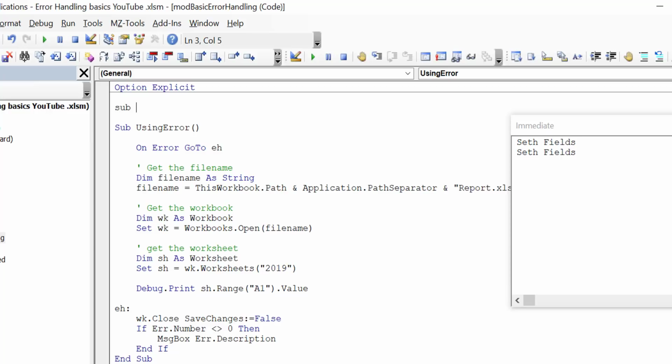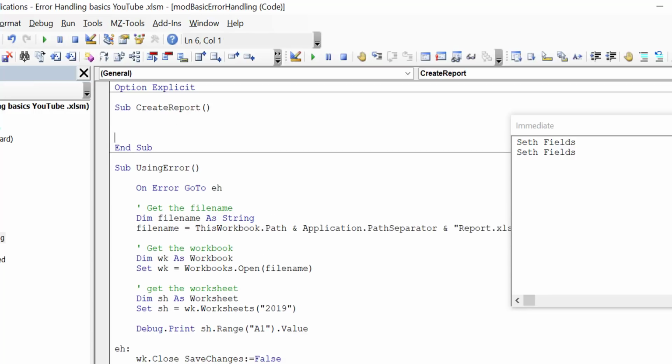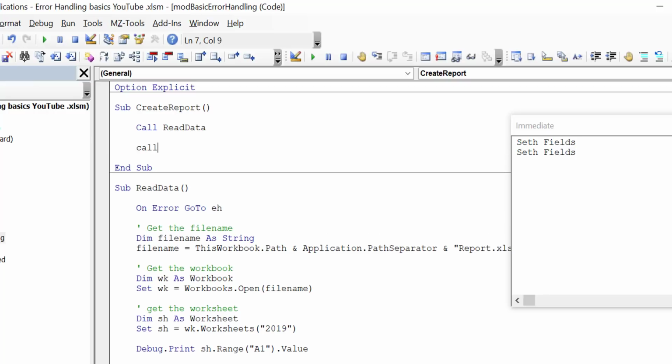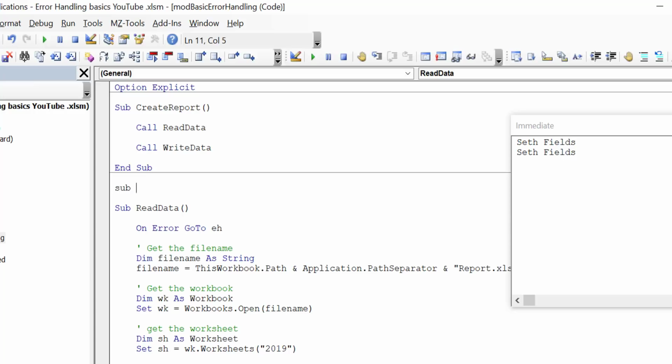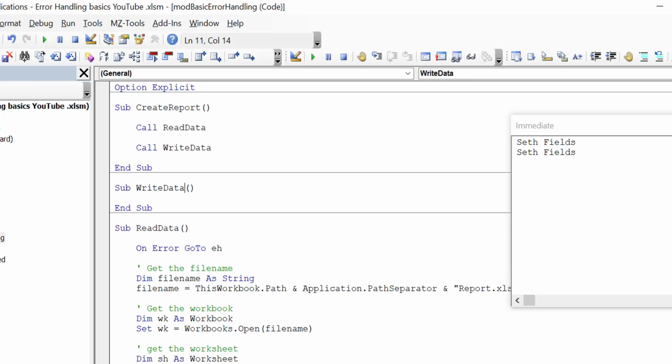But what happens is, let's say we create a report, and in our create report we call, and we'll say this one is reading data. So this one does read data, and we call read data, and then after we read the data, we write the data somewhere. So we have a sub write data.